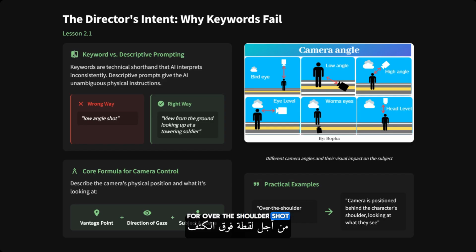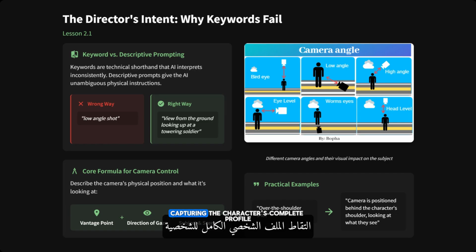For "over-the-shoulder shot," it becomes, "camera is positioned behind the character's shoulder, looking at what they see." For "high-angle shot," it's "view from above, looking down on the character." And for "side profile shot," it becomes "shot from the side, capturing the character's complete profile."